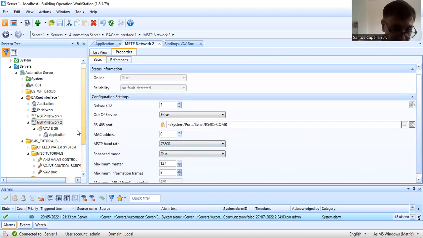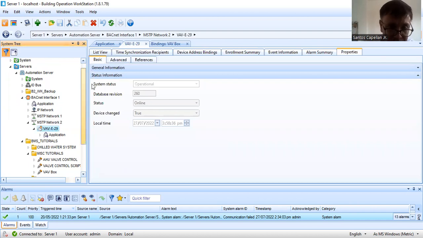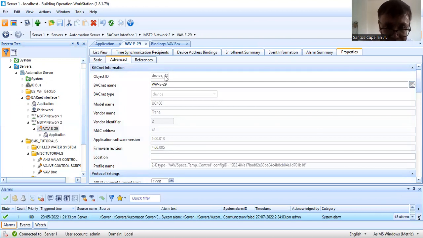Now as you can see, if it is already online, you will see the operational database version is 260, status online. The device ID, as I said, I changed to 42. Then the BACnet name is BABE29. This is automatic. This is the BACnet name of the BAB box, I mean the BAB controller.